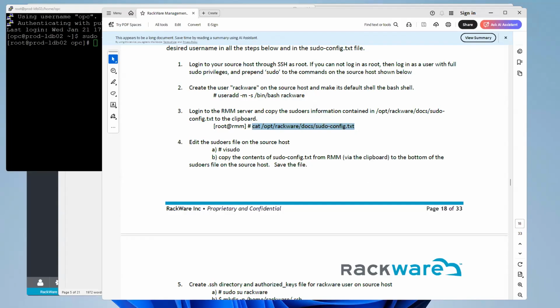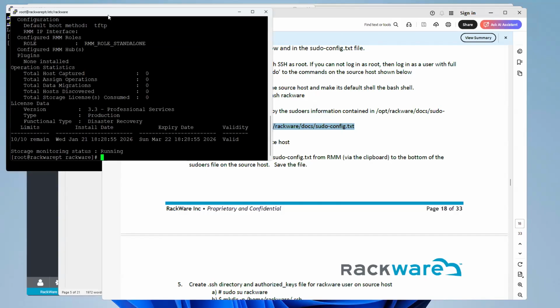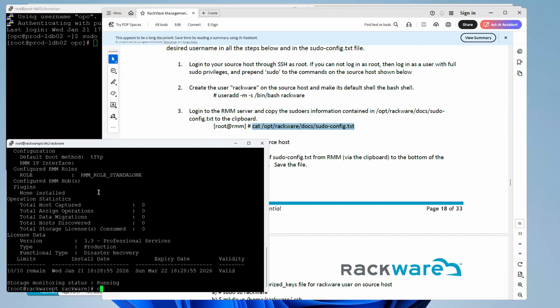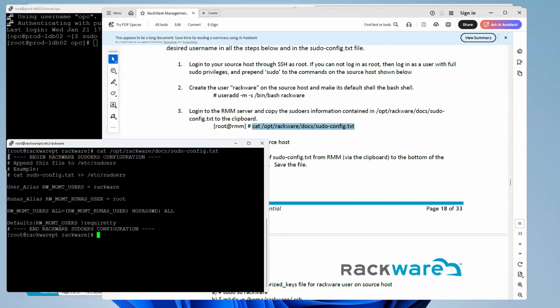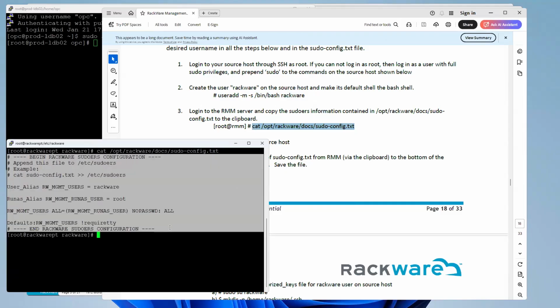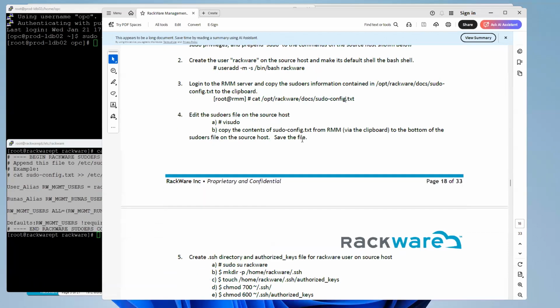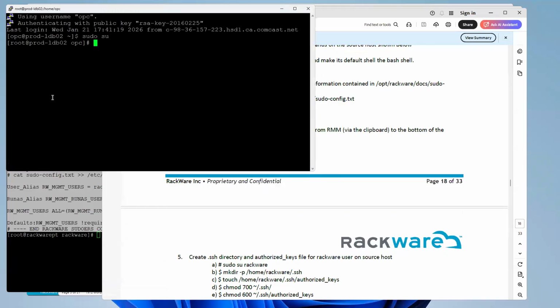Okay, so let's take a look at our RackWare engine real quick. I'm going to go back and forth a little bit here. So here's our RackWare engine. We're just going to go ahead and clear that. We're going to cat that document. Okay, here's some information. And what we want to do is we want to go back to our source host and we want to put that into our sudoers config file. So we're just going to do a visudo.